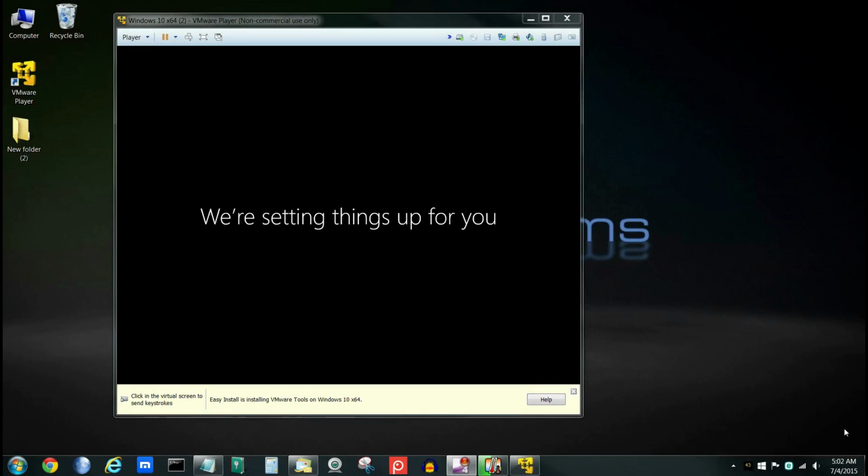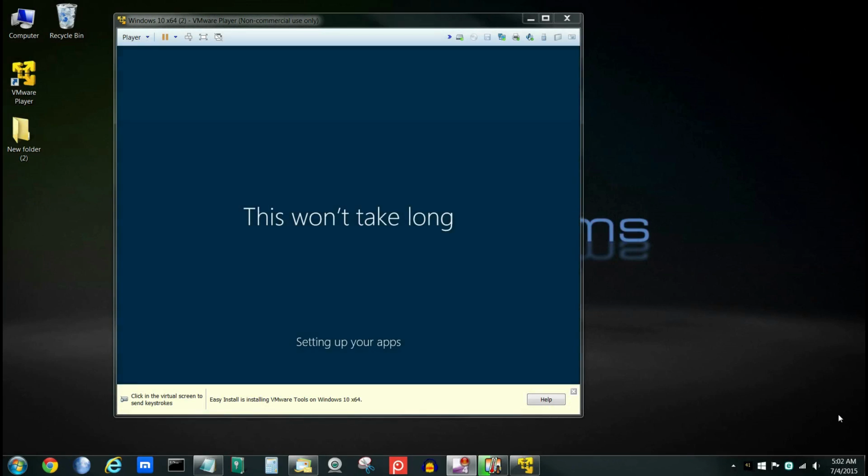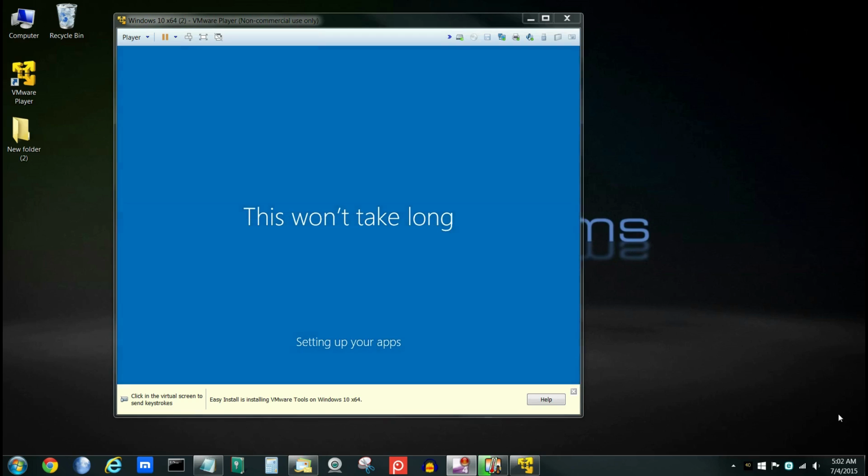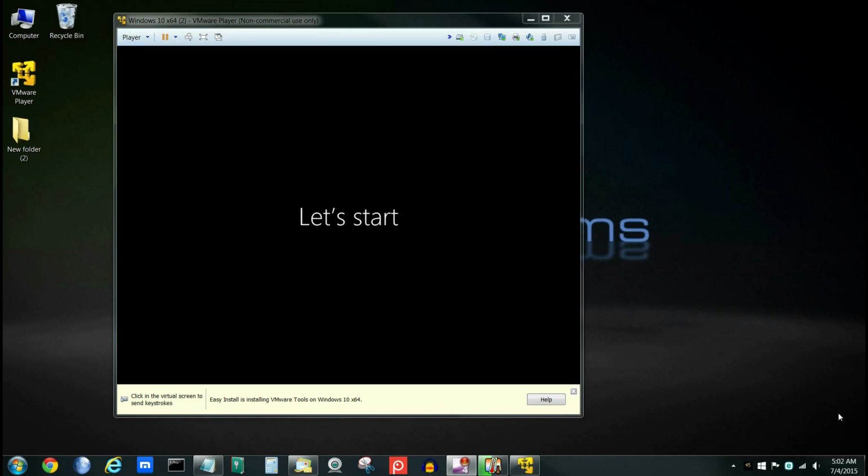What you'll notice different than a physical install is it does not ask you for a Microsoft ID, or it doesn't ask you for a local ID. It will use the username we gave it in the setup.